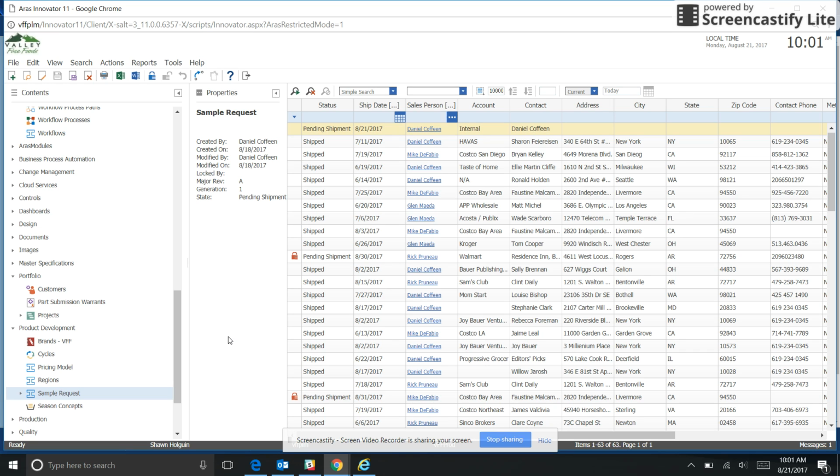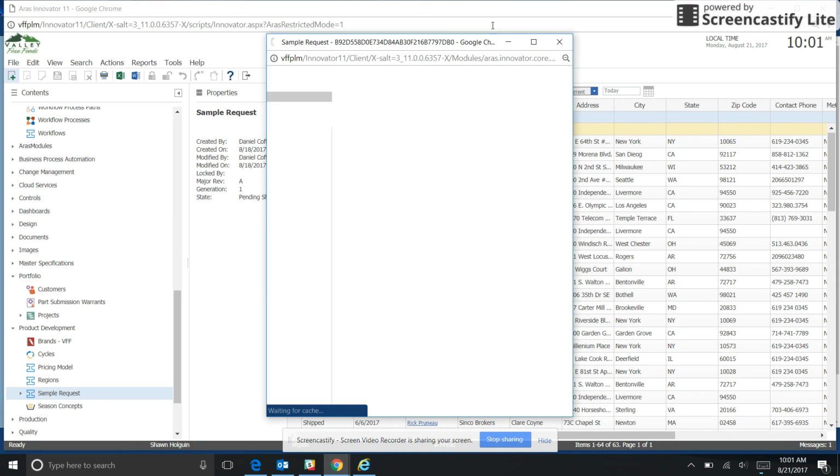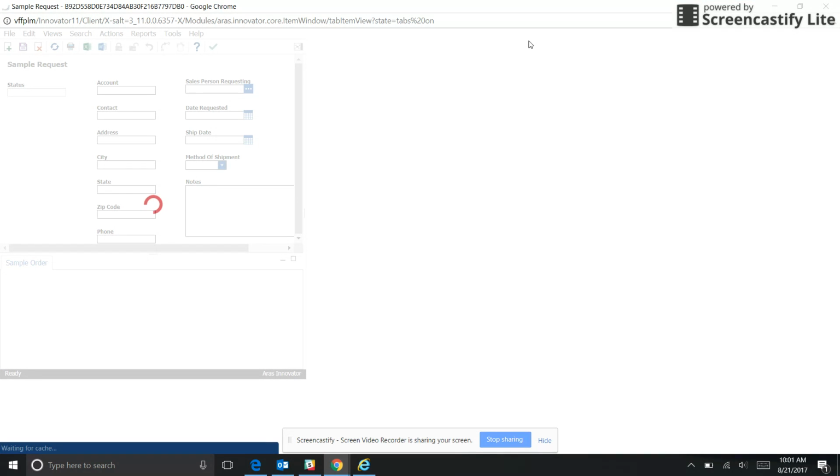This video is to review the sample request submittal process on Aris Innovator. So what you're going to do when Aris comes up, you're going to go to product development, drop down, and click on sample request. Once the sample request is highlighted, go here to the create a new item button. And what this does is this creates a new sample request form.